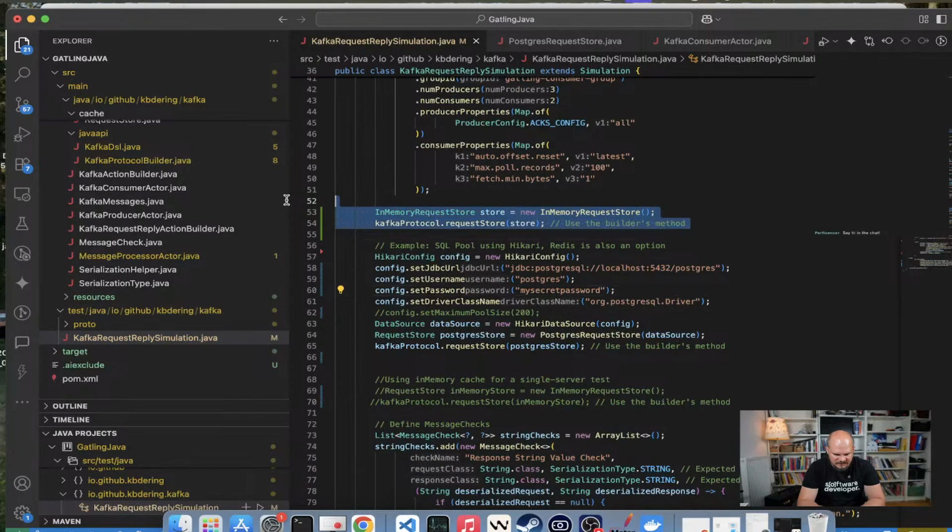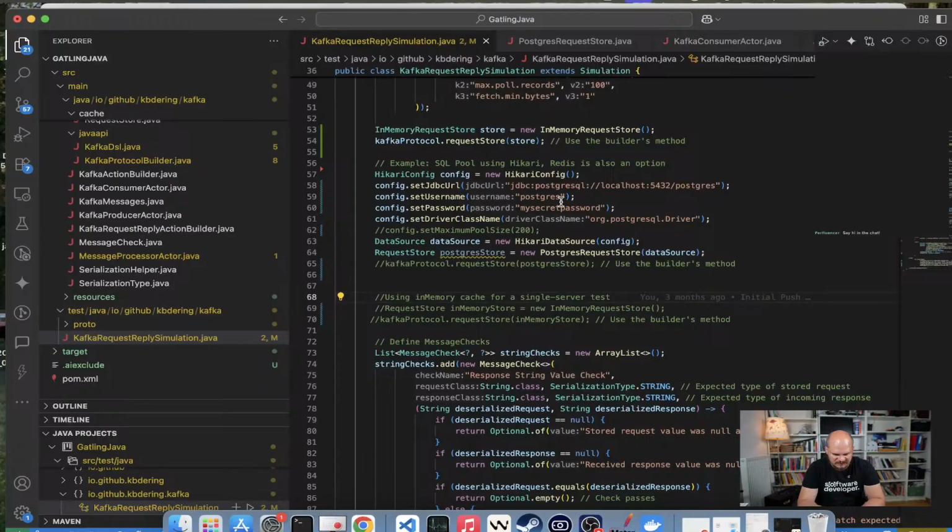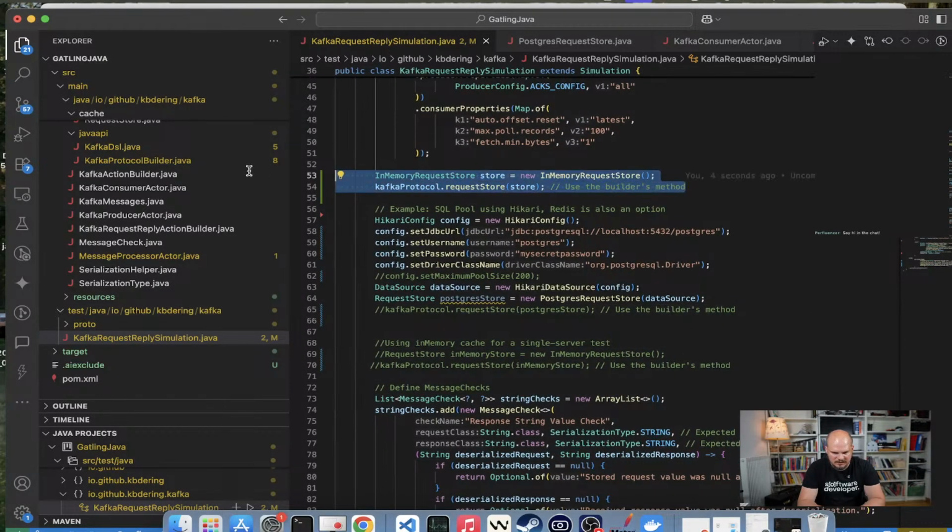Okay, so Kafka protocol request store. I can specify where I want to store my request. This is something that, again, I have mentioned is required to get the matching between the request and response.